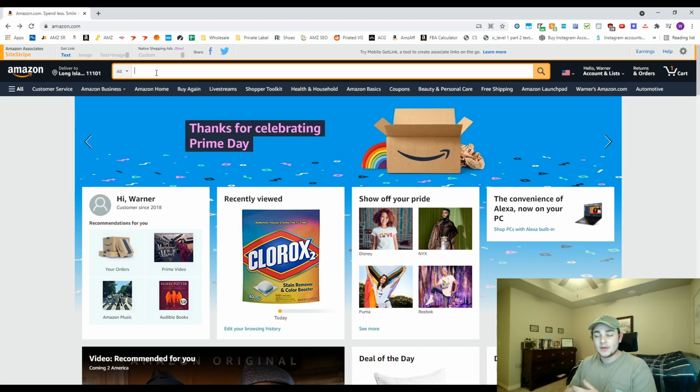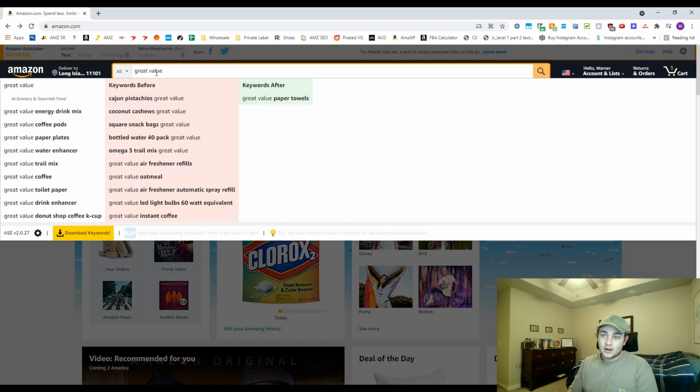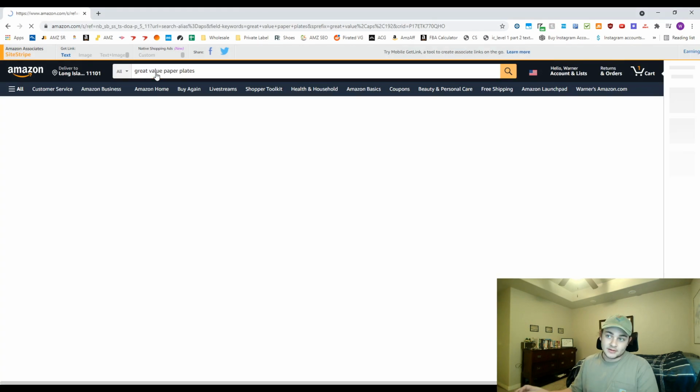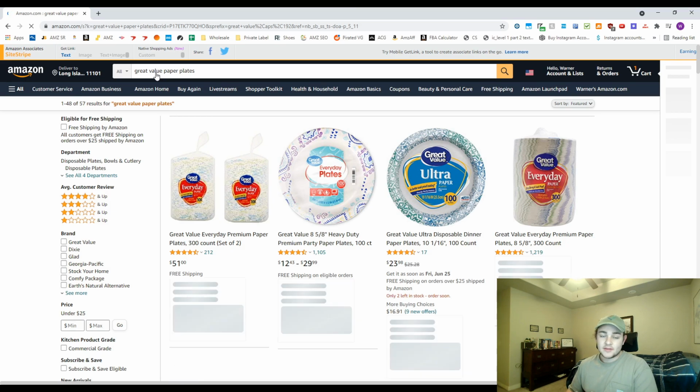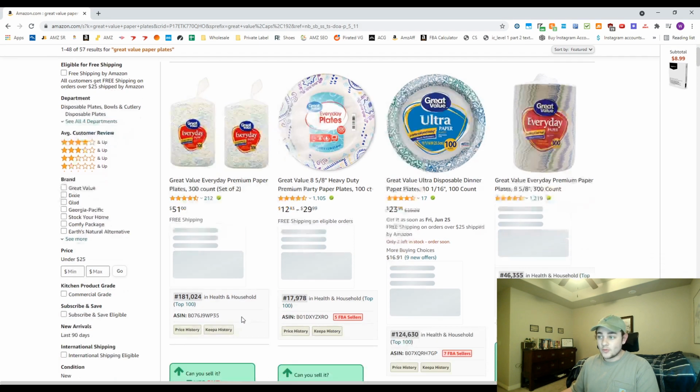And the way we're going to do that is to just find a product that we know has to be online arbitrage. In this case, I'm going to go to a brand. So let's just say Great Value. Let's go for Great Value paper plates, because this product is only sold at Walmart. Therefore, everyone who's selling this product has to be sourcing from Walmart and is likely to be selling other items that are from other retail stores or from Walmart or whatever.